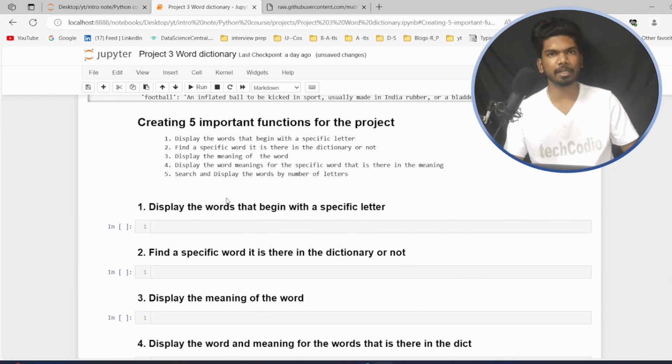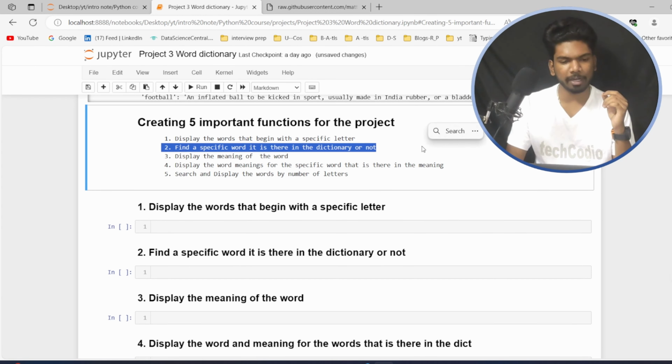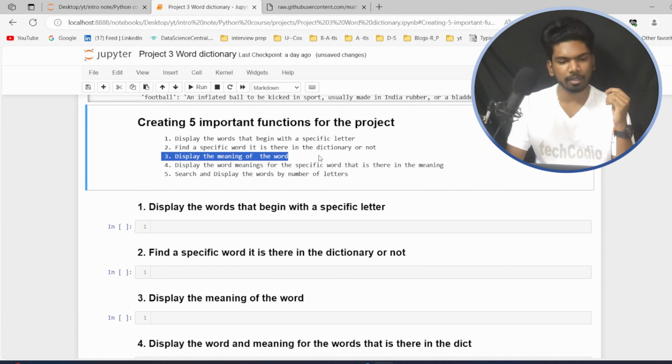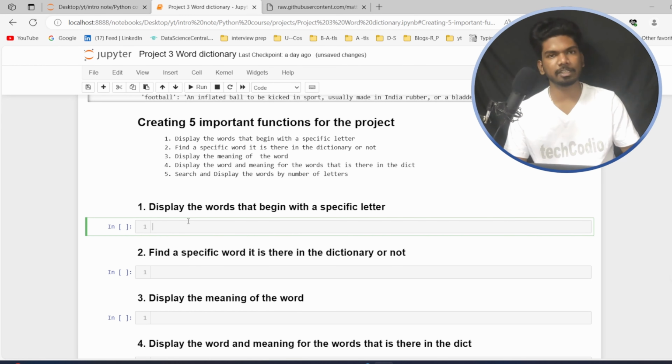Now we have to create the 5 important functions for the project. The function number 1 is used to display the words that begin with a specific letter, and the function number 2 is to find whether a specific word is there in the dictionary or not, and the function 3 is to display the meaning of the word, and the function 4 is to display the word and meaning for the words that are there in the dictionary. And finally we have the function number 5, which is used to search and display the words by the number of letters.